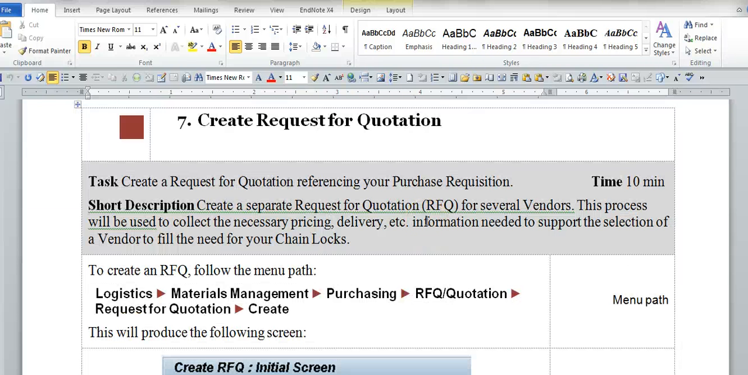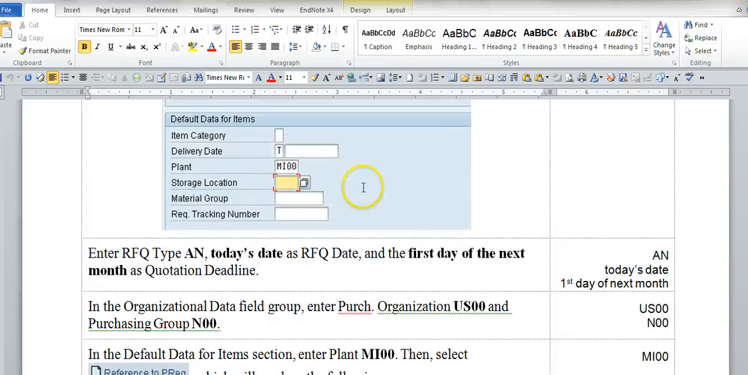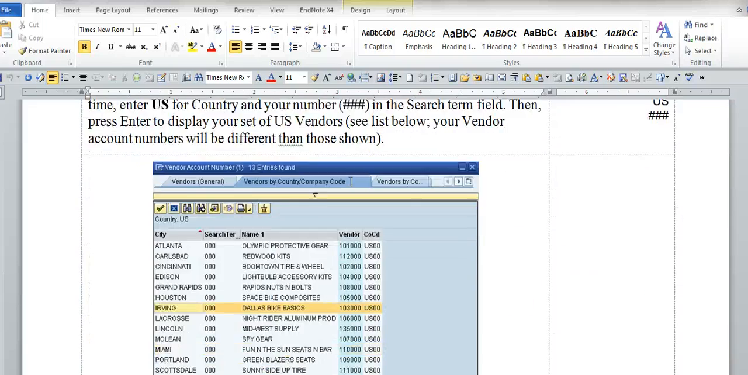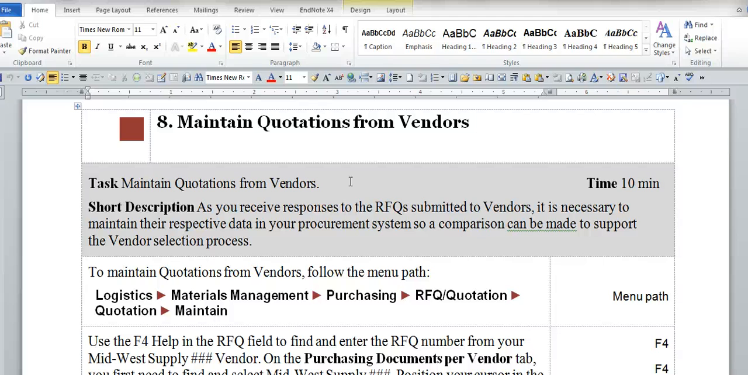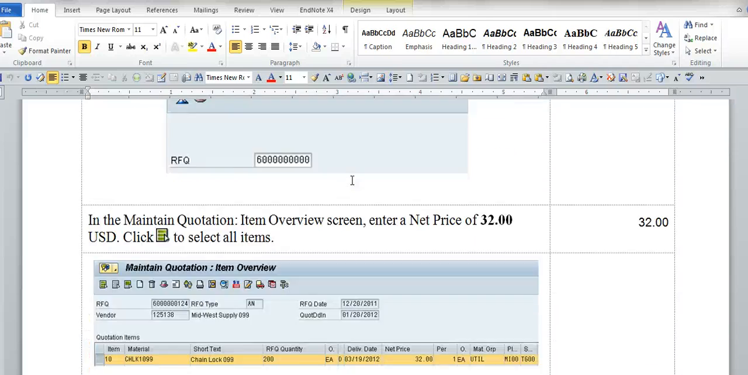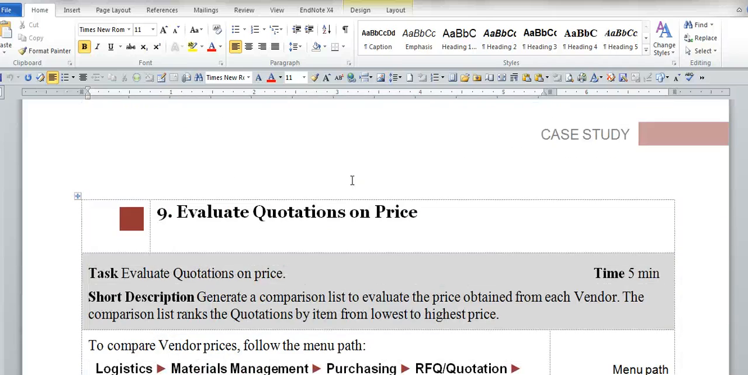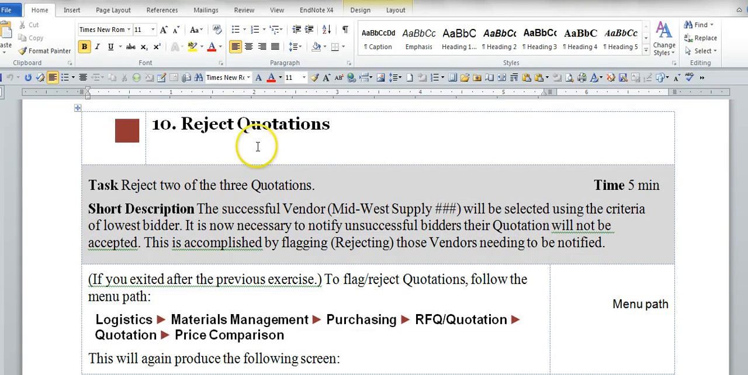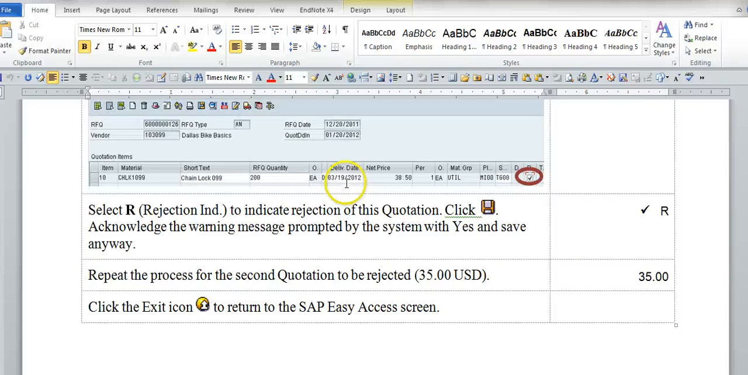Then this is the step where you send out multiple quotations to multiple vendors. That is, you request quotations from multiple vendors, and when you do this exercise 7, you will see that you have sent requests to multiple vendors. Okay, then in number 8, you will receive the quotations from vendors. In this case 3 vendors, and then in number 9, you will evaluate the quotations on the basis of price, and then in number 10, you will reject the ones that are not the lowest, and obviously you will accept the one that is the lowest.